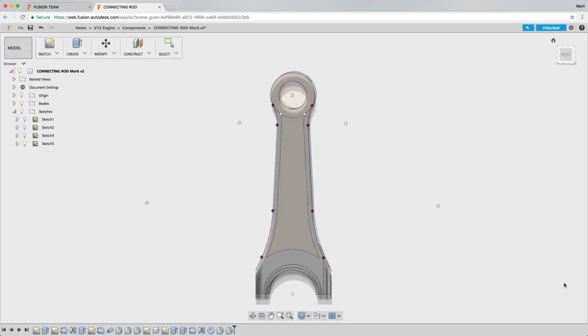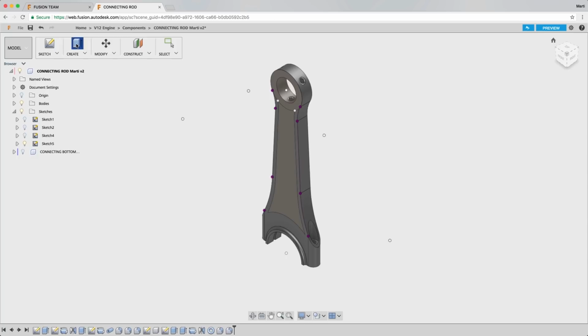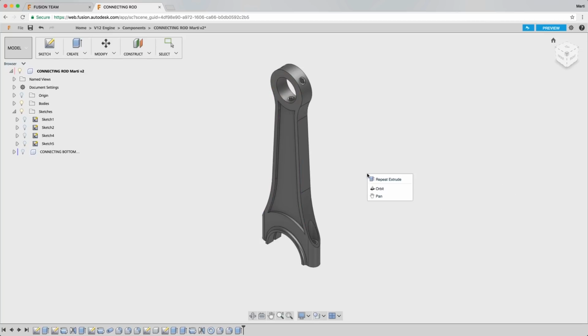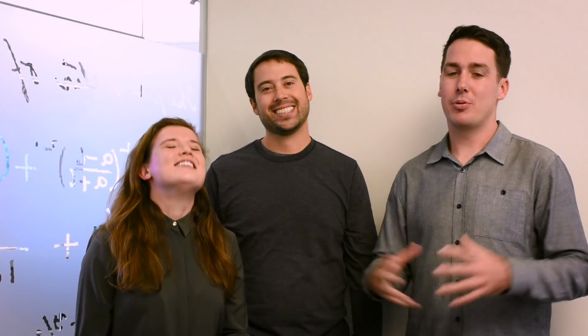The context menu now also contains repeat of the last command for you power users, so you can quickly access the last command with just a right click. File, print, and drawing. So excited about that. As well as exporting out DXFs in sheet metal flat patterns.